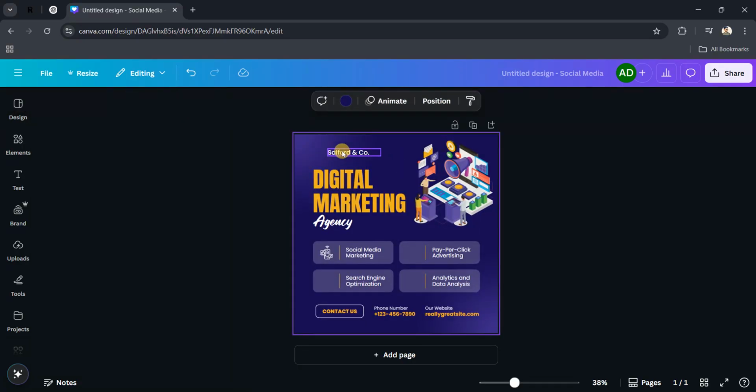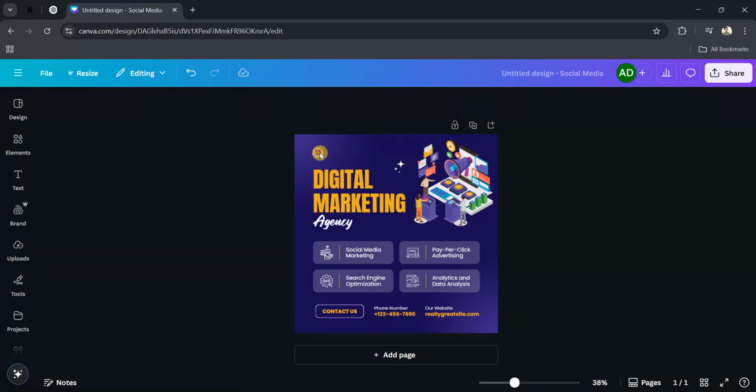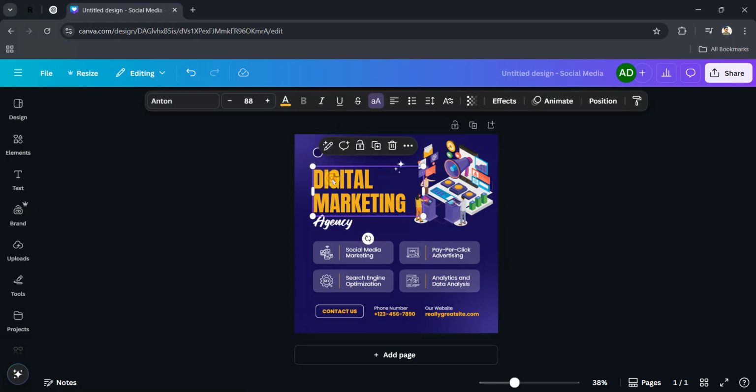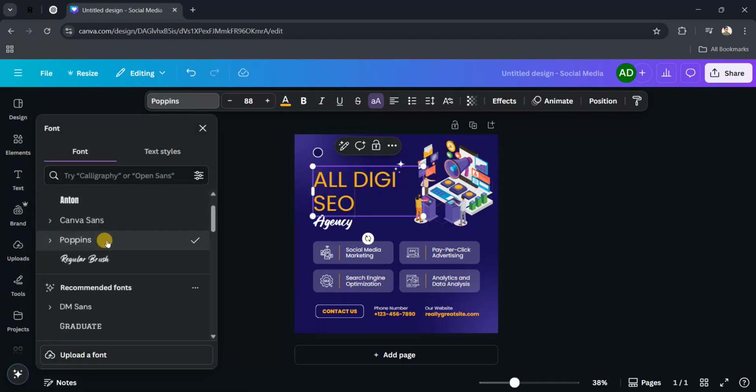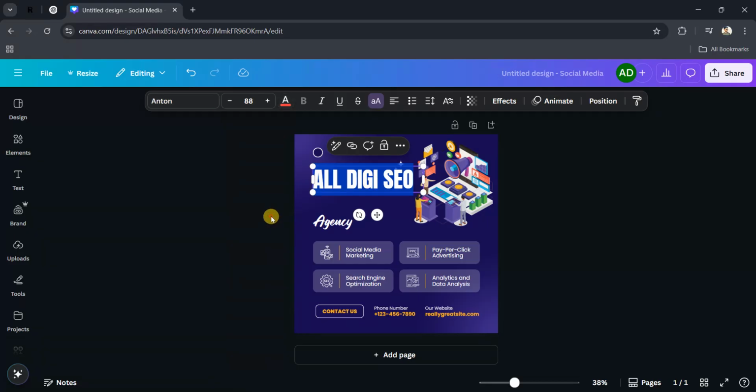You can remove the text by clicking on it and going to this bin option, and this text will be deleted. You can also change the text format or text. For example, I want to change into all digits here, so I will write all digits here. You can change the font of the text by clicking on here, and as you can see, and you can change the text color as well by clicking on A option and just change the color. See, my color is changed.